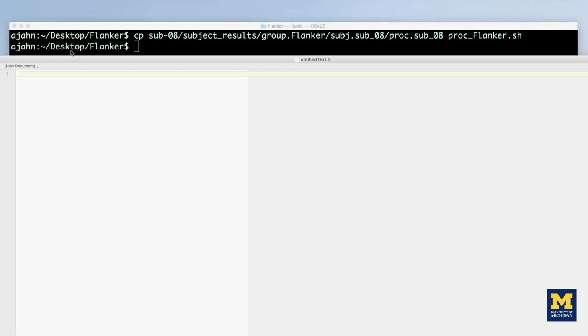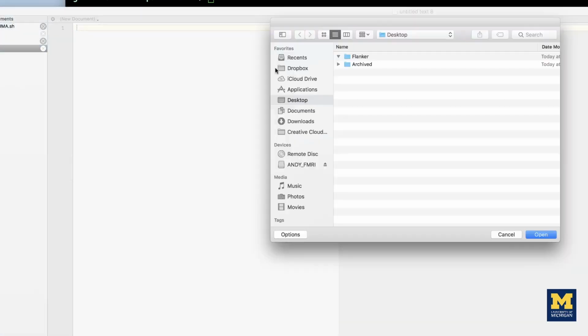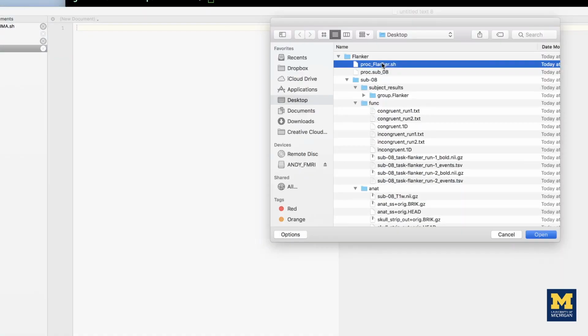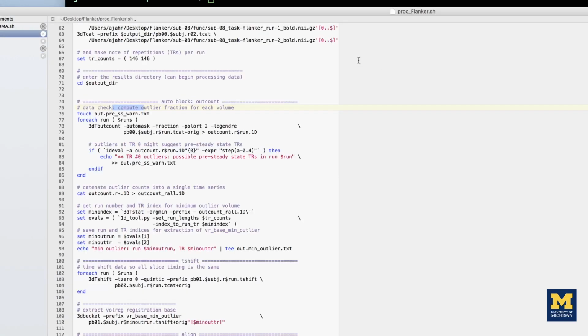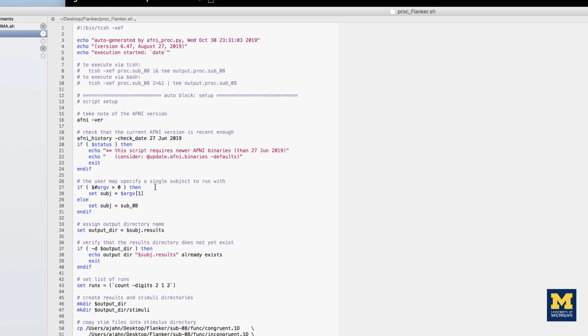To begin, open the proc_flanker.sh file in a text editor such as Text Wrangler. Scroll to the conditional statement on lines 26 through 31. If the user provides an input, then the variable subj is set to whatever that argument is. In other words, each variable $subj in the script will be replaced by the input argument. However, there are other instances, usually involving paths, that still have the string sub08 hard-coded into them. In order to make the script more flexible, we'll need to replace these with the subj variable.